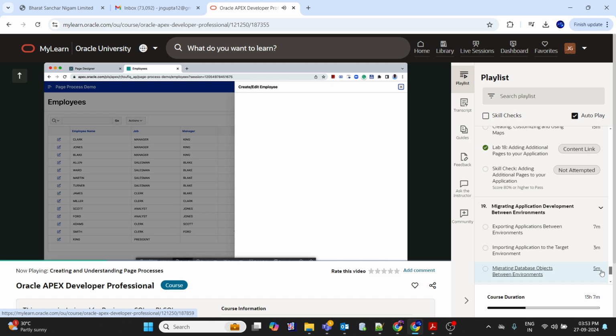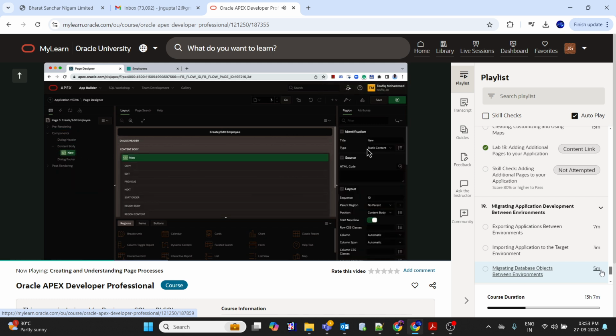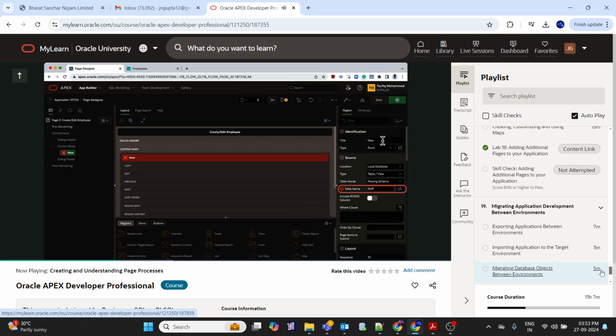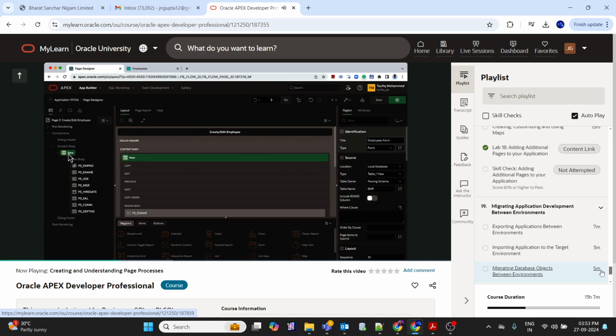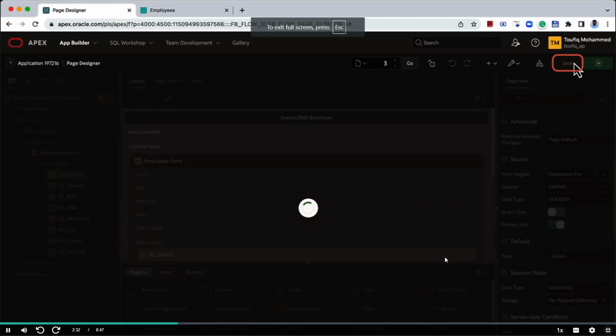So let me go to this page and create some regions. First region that I'll be creating is the type form, and I'll be using the EMP table. Now, as you can see, all the page items are created and employee number is marked as the primary key as it should be, and I click on save.